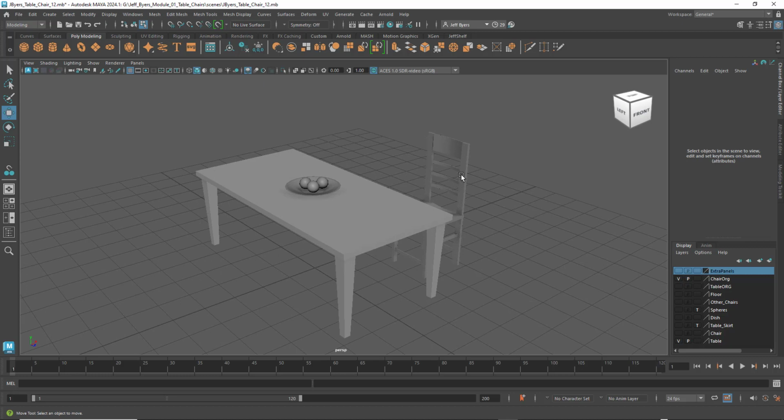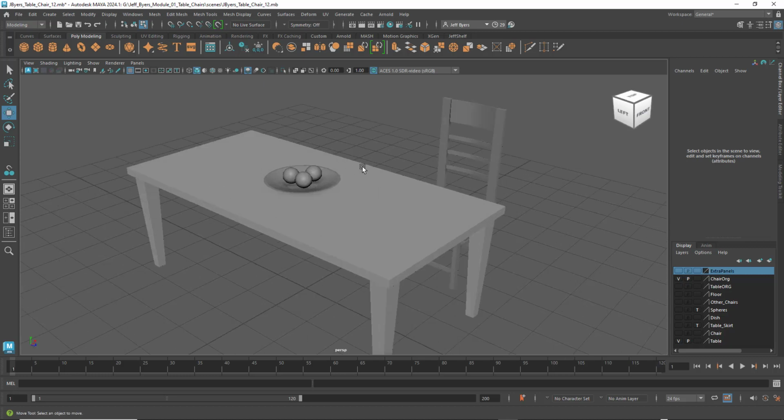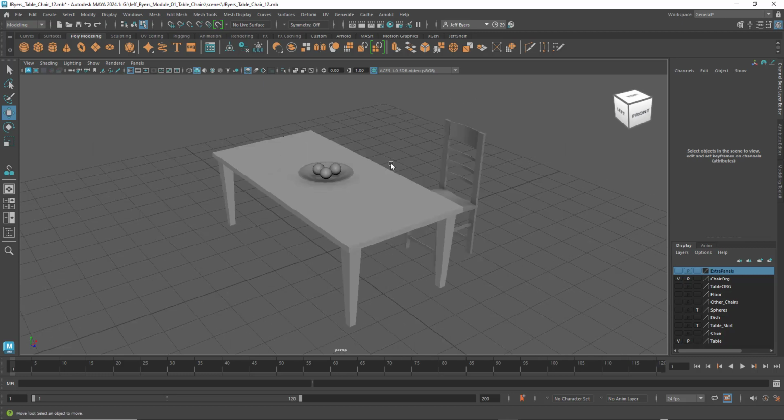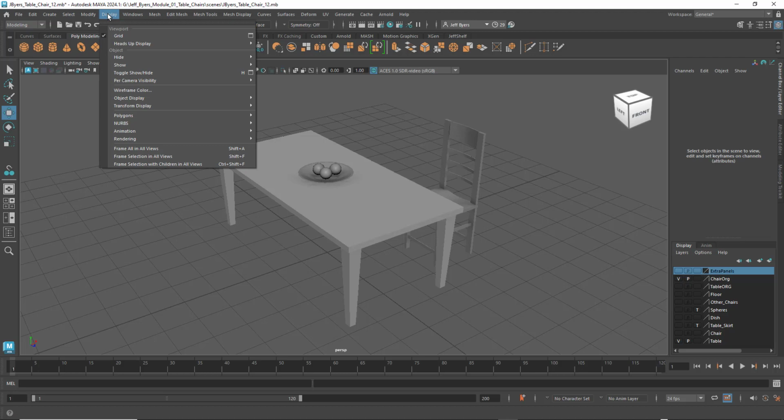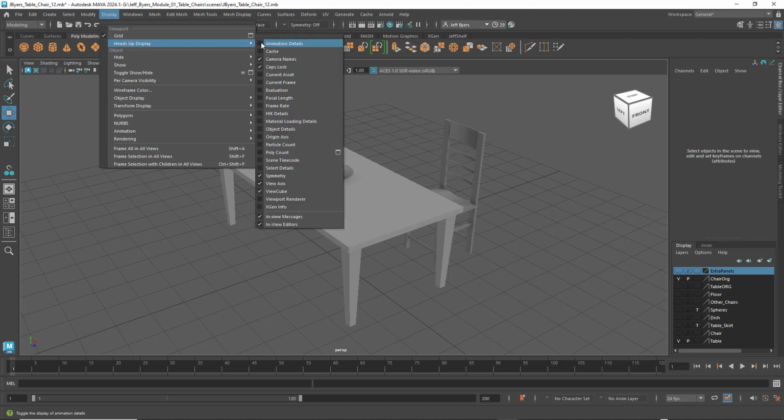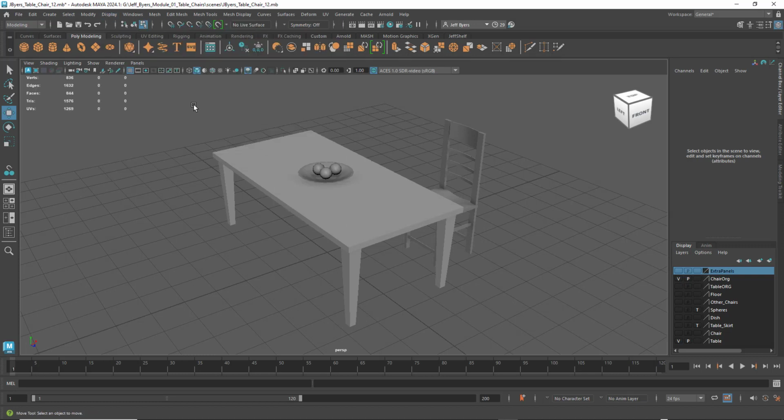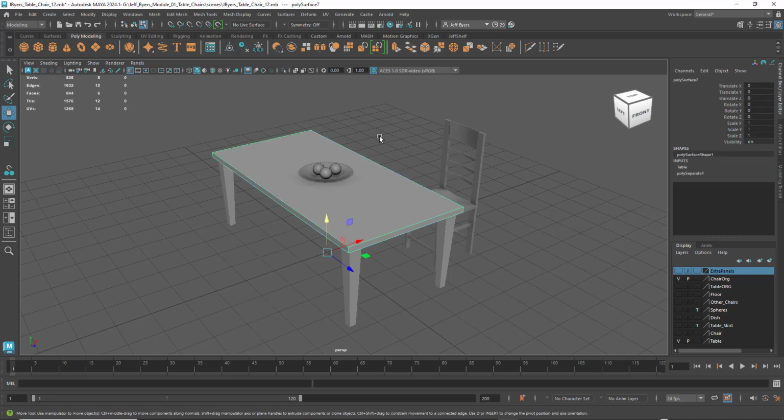And another thing that I use all the time, especially when I'm doing low poly modeling, is I want to have my poly count showing. So I'm going to go to display, okay, heads up display, and I'm going to turn on poly count right here. And you can see it shows up here. So it shows you how many polygons are in the scene so far. Okay, I got 844.